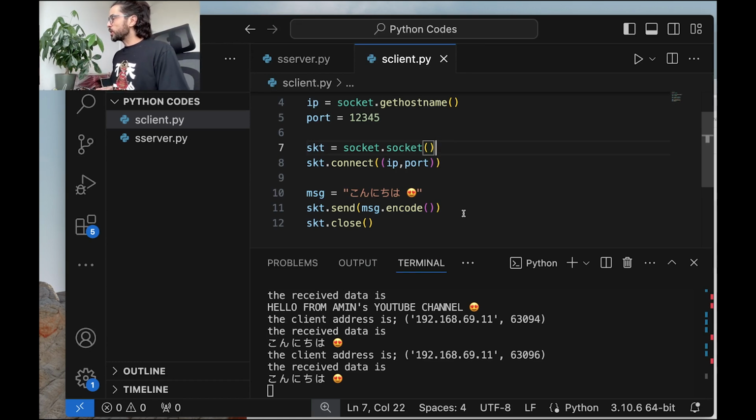And yeah, it was the intention for that video: a super simple and straightforward script to open a socket and communicate a simple message, even in different languages with emojis and special characters.